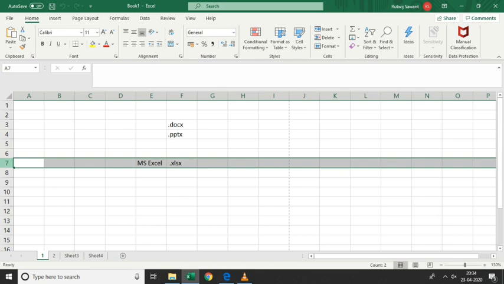At a time, if you want to select two or three rows, what you can do is the same way: click and drag the mouse on the row headings.